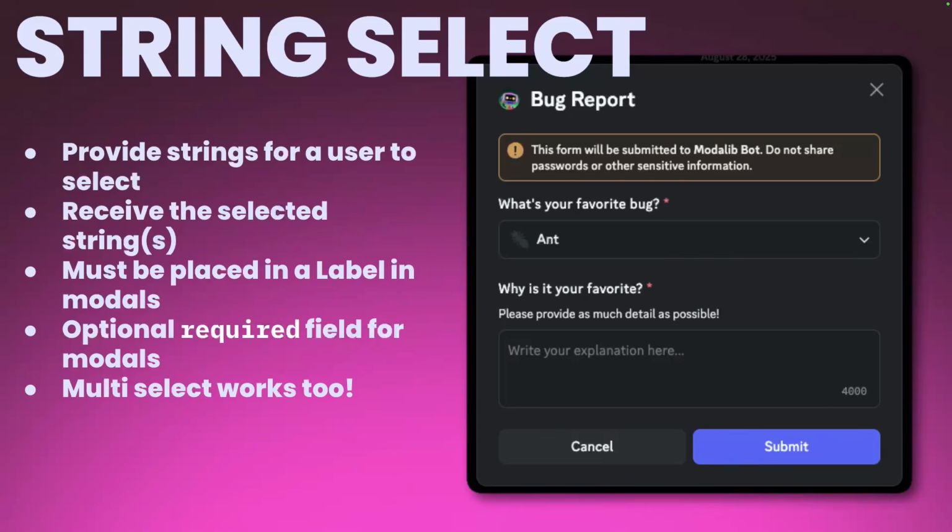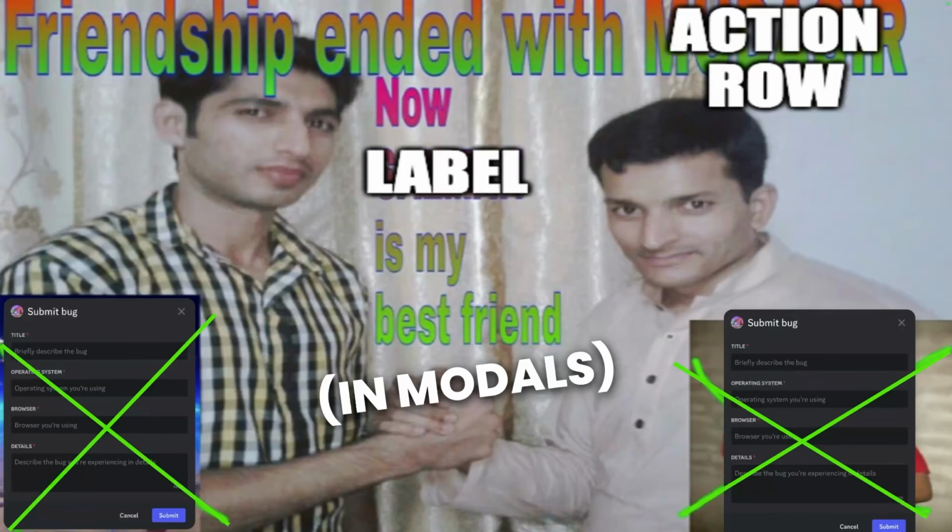So string selects in modals have a new required field, so you can clearly indicate whether the user needs to fill this out or not. And currently, we don't support disabling components in messages and modals. And so we're deprecating the use of action nodes in modals. We recommend that you always place text inputs inside a label component. And while in modals, string selects always have to be inside a label component. So label is our new general top-level field for modals, not action nodes.